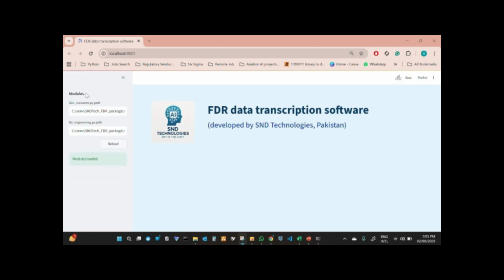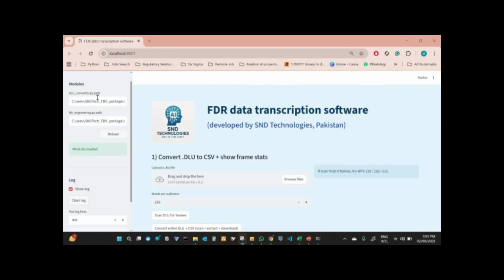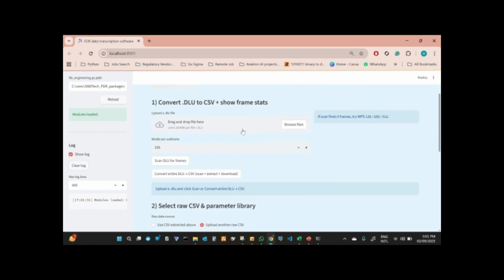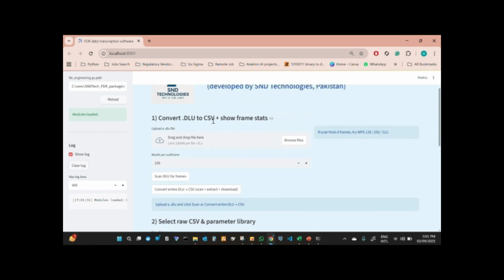And you will see the modules which you don't have to touch, just for information. This will be a log, whatever is happening. It will automatically go here. It's just for troubleshooting purposes. It has four sections. First one is to select the DLU file, which it will convert into a CSV file, which you can even see, and it will show you the frames, subframes, and everything.